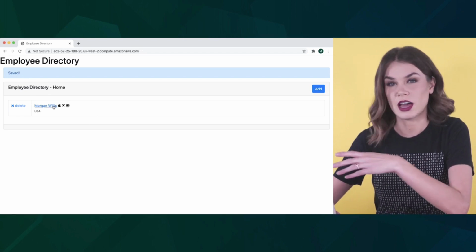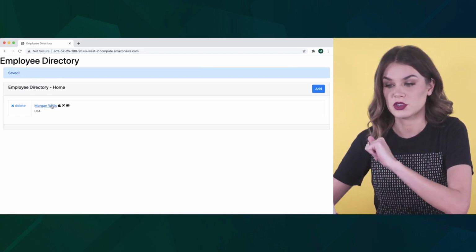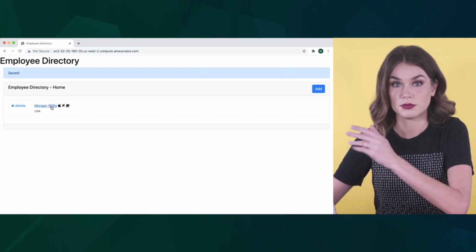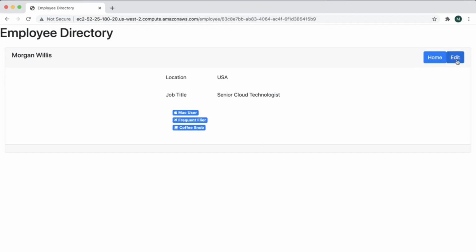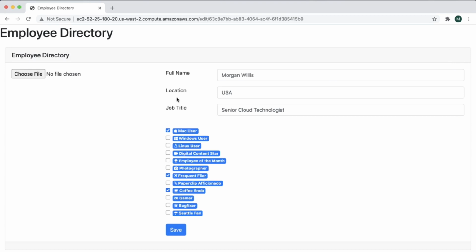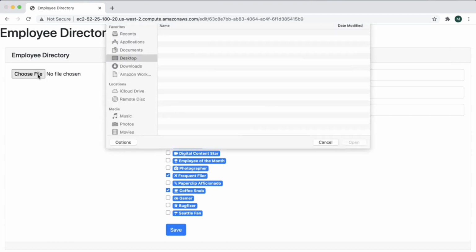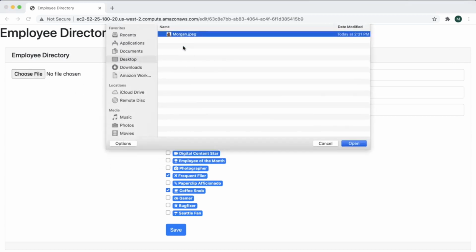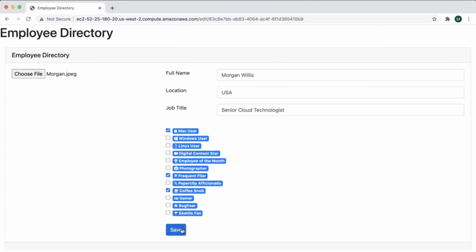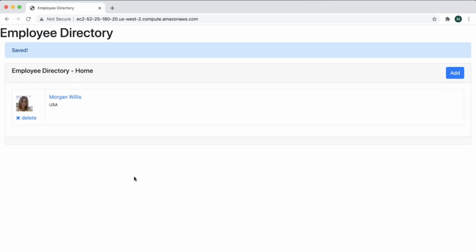And I actually forgot to add a picture for myself. So I'm going to go ahead and click on the employee. And then I'm going to click the edit button. And now I'm going to select a file here, which is just a picture of me. And then I'll click save. And now we can see that this employee has a photo. One more thing that this app can do is we can delete employees. So I'll go ahead and do that. And now you can see we have an empty directory again.